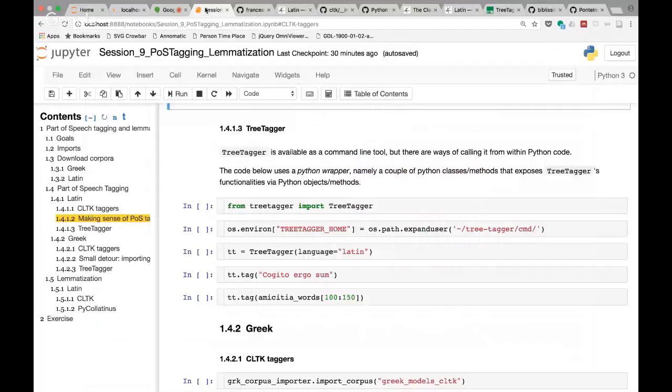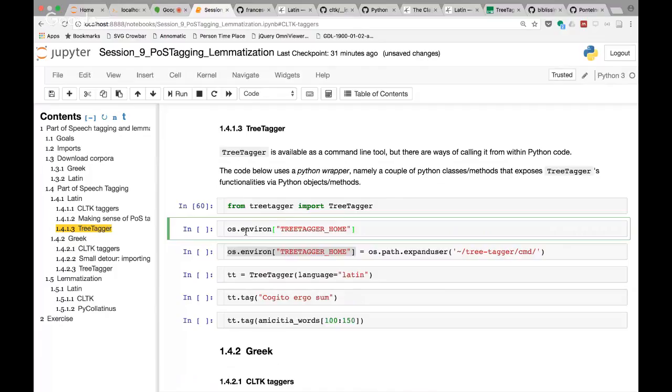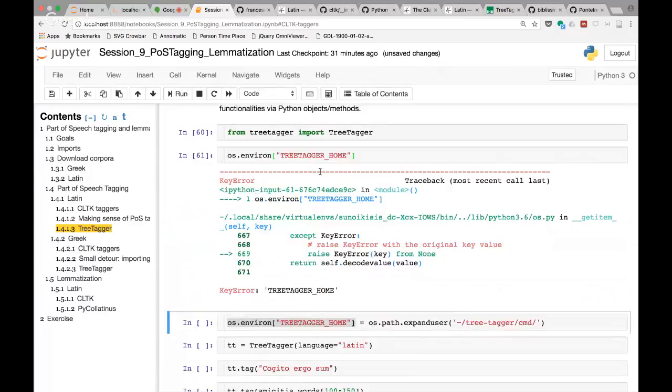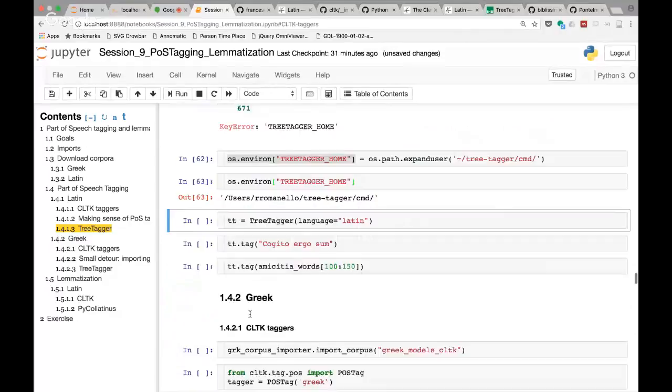But these Python wrappers allow you to do the same thing with a Python class. And this Python class is called TreeTagger. It expects to know where your TreeTagger binaries are. And you do this by specifying an environment variable in your system, which tells the system where the binaries of TreeTagger are to be found. In this case, it's not set, so you need to set it. And I set it to the place where I know that I have installed the tool. So you can look at it, and this is telling you where it is.